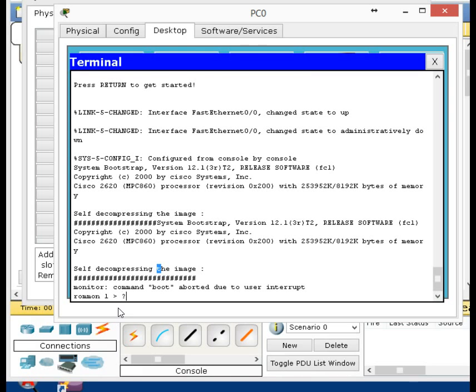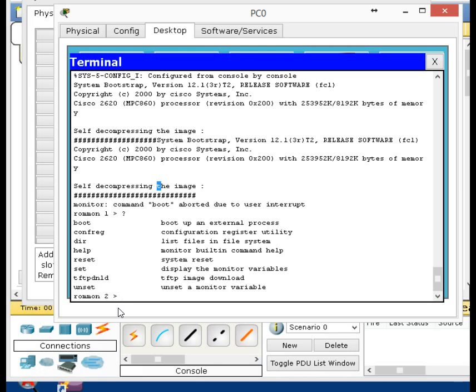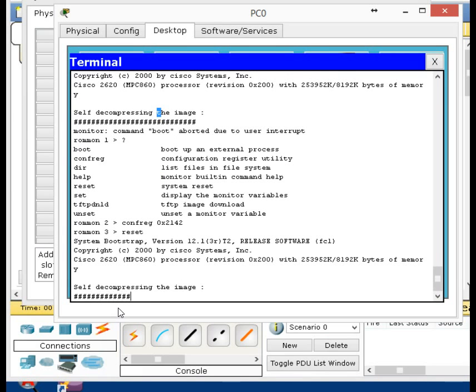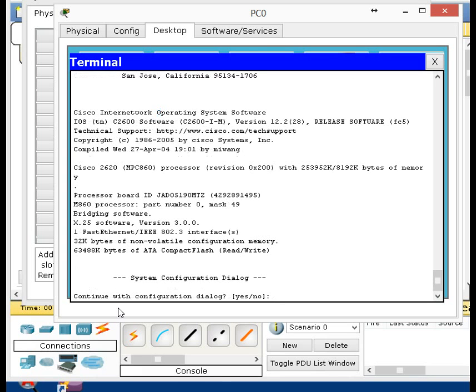In ROM mon mode, we can use the Cisco help to see the commands available. We don't have a whole lot that we can do here. One of them is confreg, so we can configure the register, and we want to configure it to 0x2142 because we want it to use the IOS, but ignore the startup configuration. Once we do that, we can just type reset, and it will restart the router. It's decompressing the image right now into RAM. We're now in configuration mode.